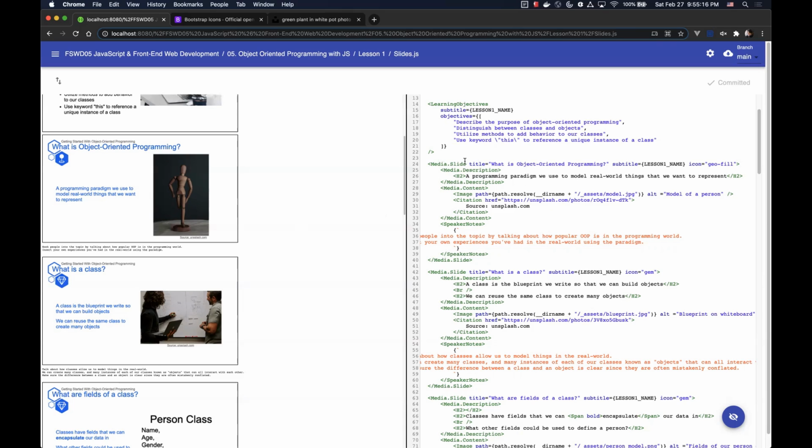A media slide consists of a description and content. These are also components that the CAT library gives us. The media description, we can just populate with some text. This media description, I put in an H2 component that CAT gives us and just set a programming paradigm that we use in the real world to model what we want to represent. So you can see right there, it populates just fine.